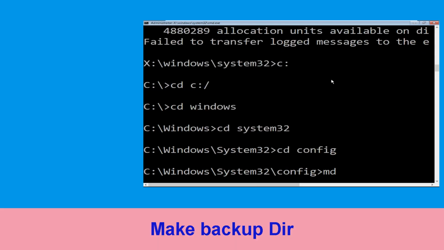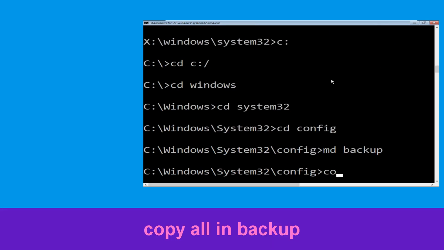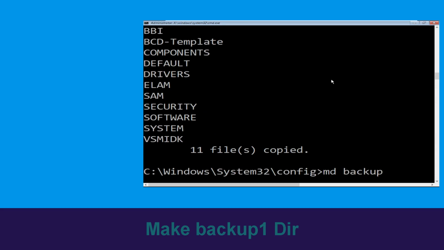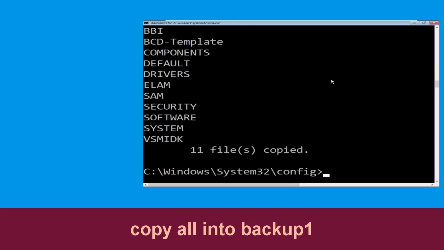Now execute this command carefully. Type in md backup and simply hit enter to execute it. Now type copy ** backup and simply hit enter to execute the command. Now type md backup1 and hit enter. Now type copy ** backup1 and simply hit enter to execute the command.